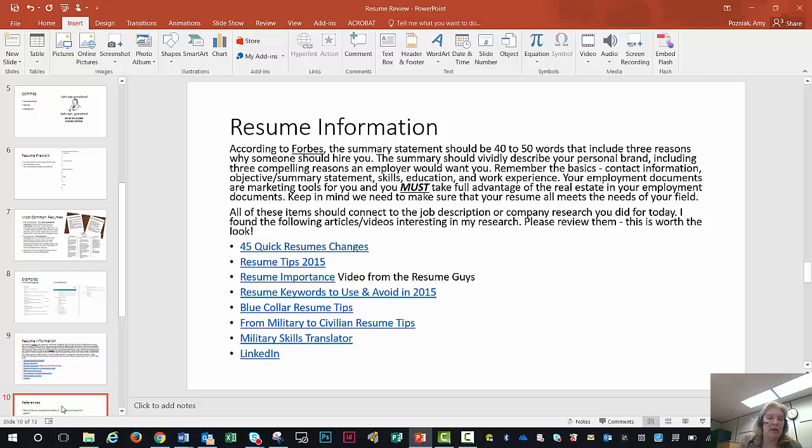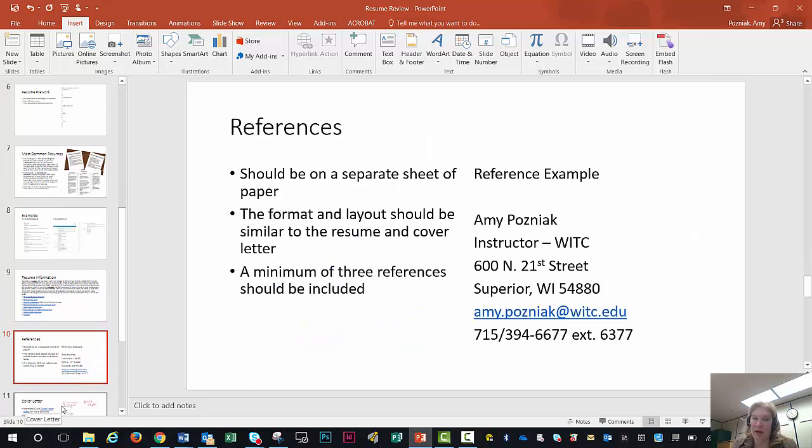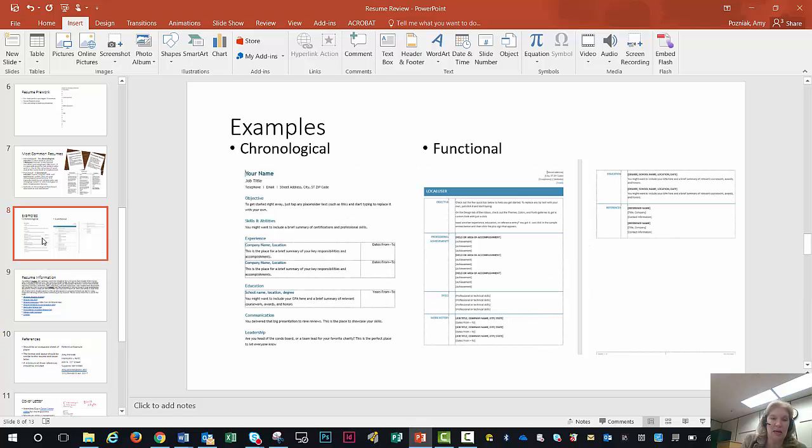Last but not least, we're not going to be working on it for a little while, but it will be your references and it will be a separate sheet of paper or document, but I would just attach it right to the resume and have it be that second page. The other thing that I get a lot of questions on are summary statements versus objectives, and I'm just going to come back to this.